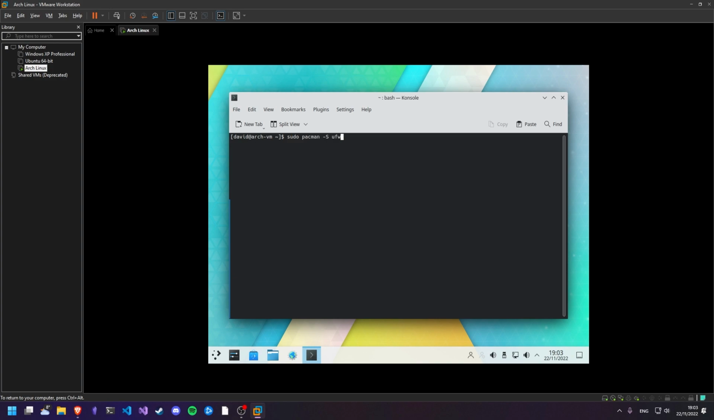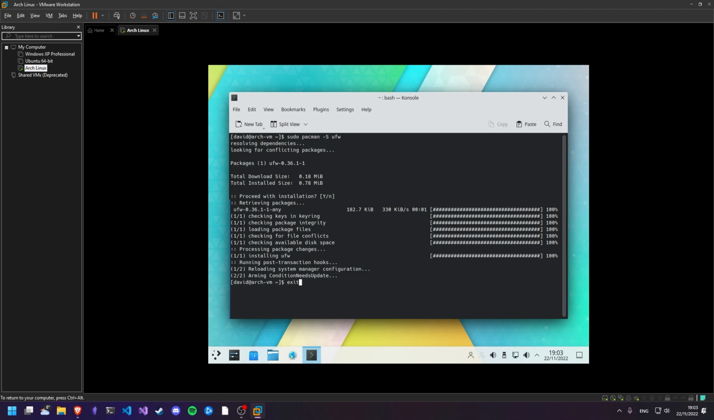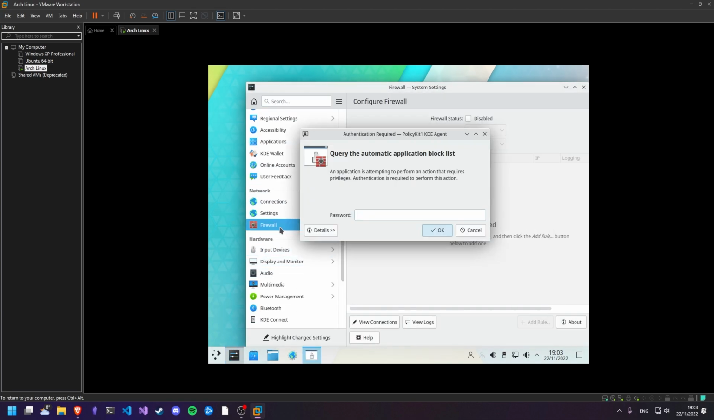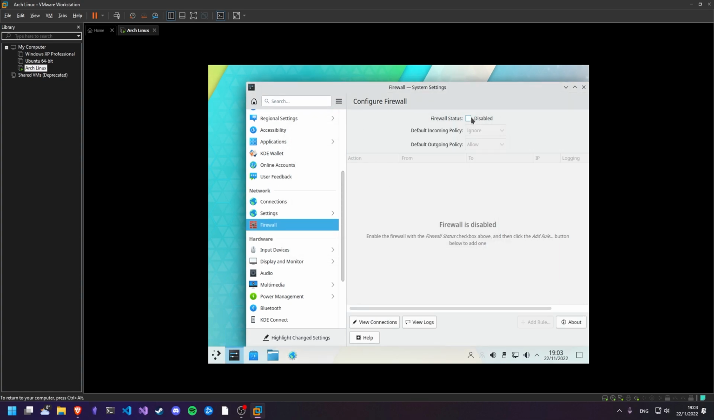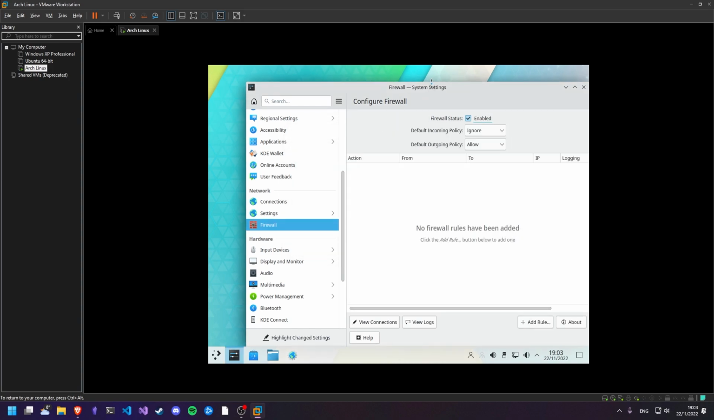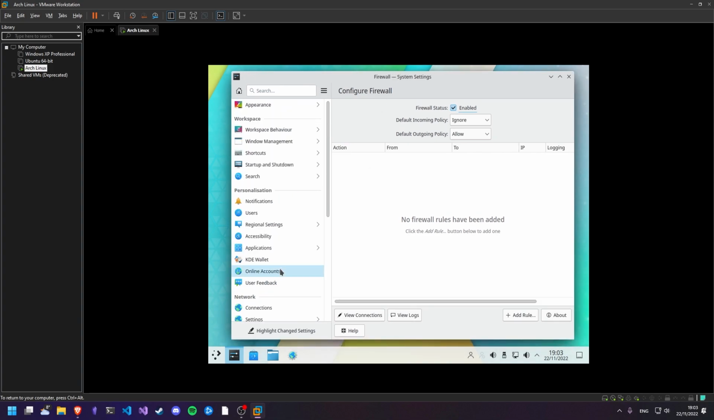And now we can install UFW. Takes a second. Can open that again. And now we have our firewall. Can enable it. So this just prompts you for your user password, but you must have administrator privileges to enable stuff like that.